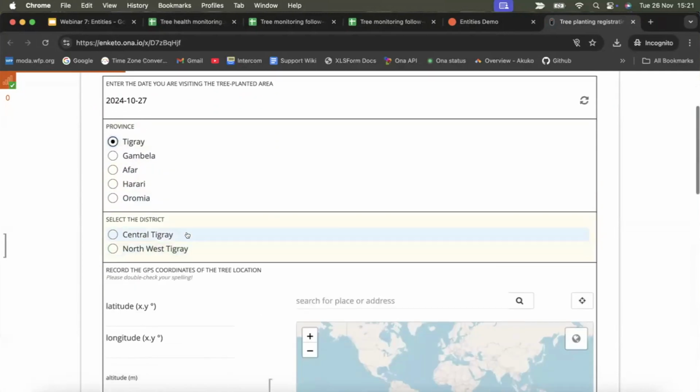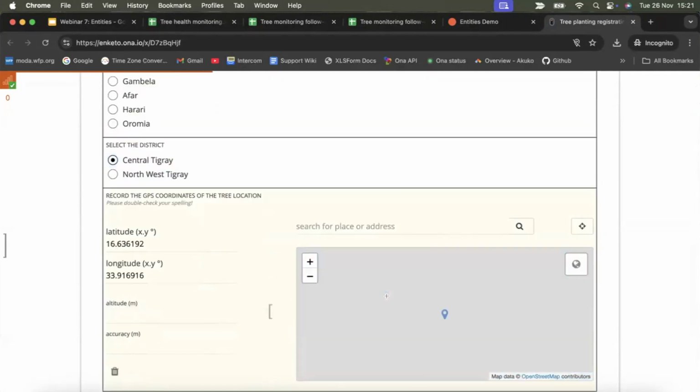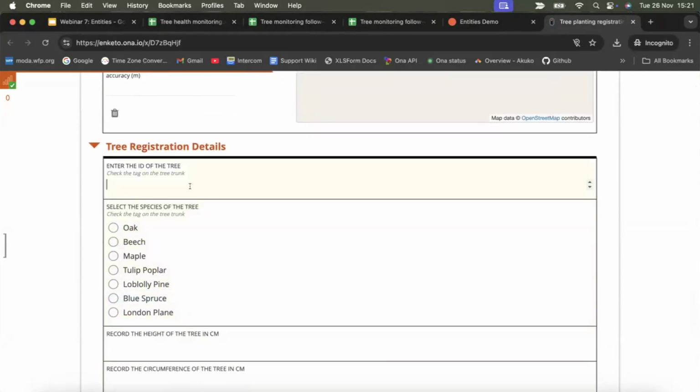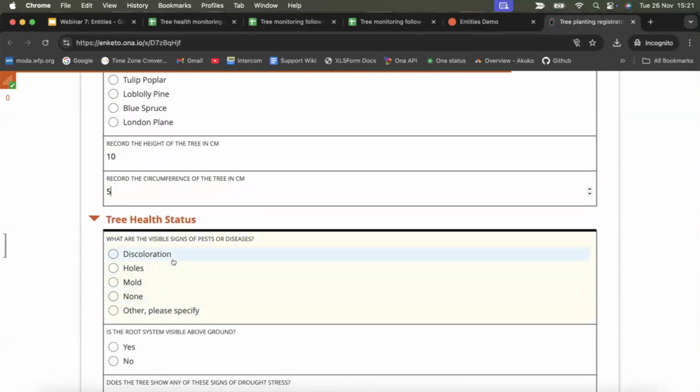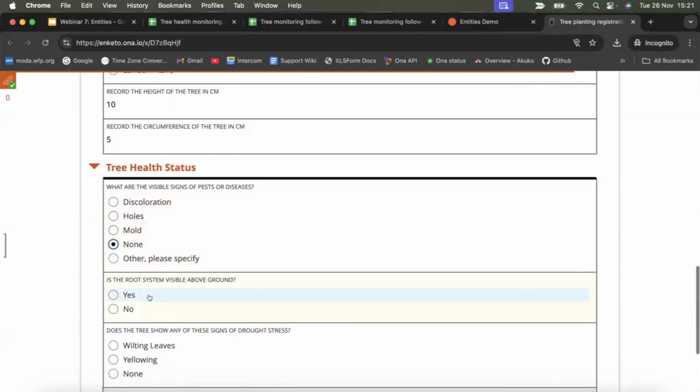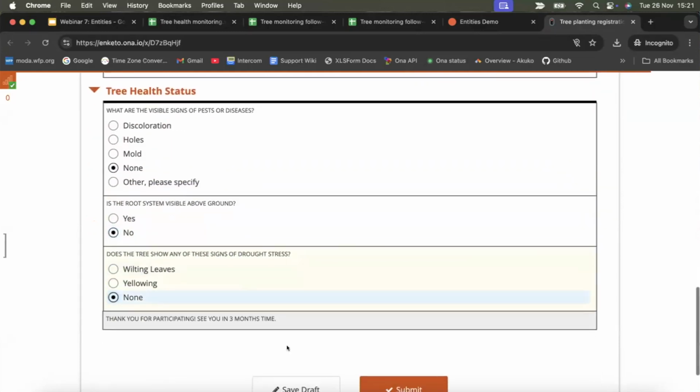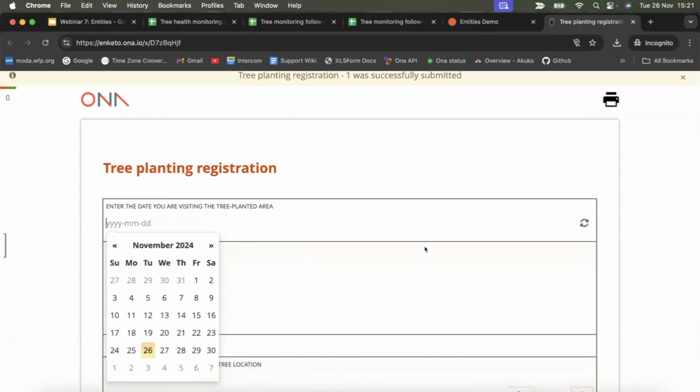So I choose the province, I choose the district, and then I have the location. Then I give the ID of the tree. You can add some hints here, which I've said: just check the tag on the tree trunk so that you can see that ID. Then I can record the height. Then if I notice any signs of pests or diseases, probably there are none. The root system is above. No, there's none. Then I can submit that.